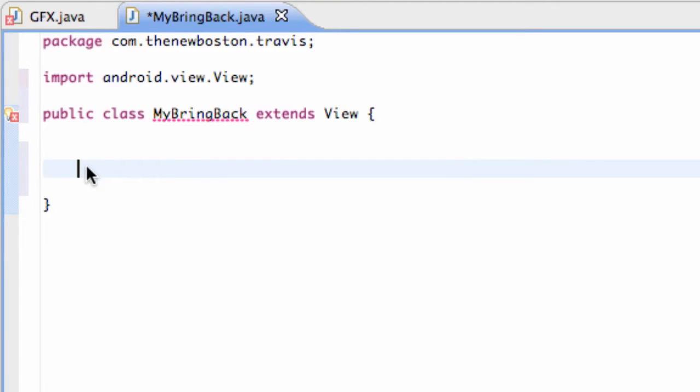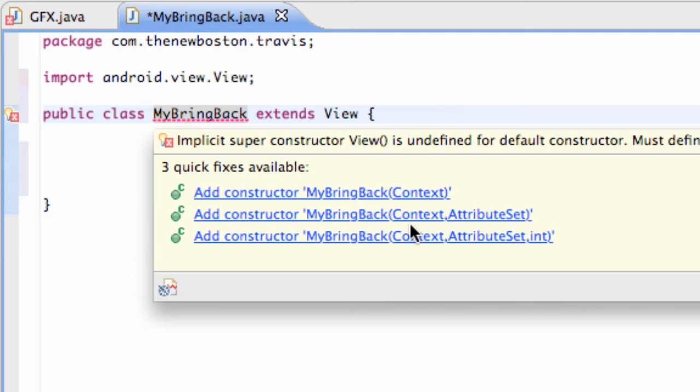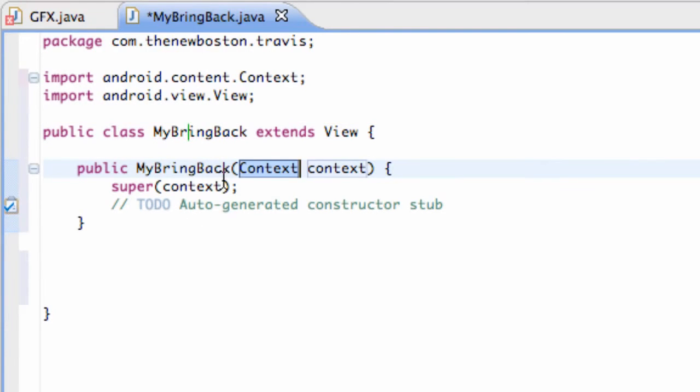So all we're going to do is hover over here again, and it'll add it for us. As you can see, you can add as many parameters as you want, and we're just going to add the one that takes in context, because we passed in a context. There's also context and attribute set, or int. Those are probably the ones you're most likely to use, but you can also create your own type of constructor. Since ours takes in a context, we're going to click this, and there we go, we set up our constructor.